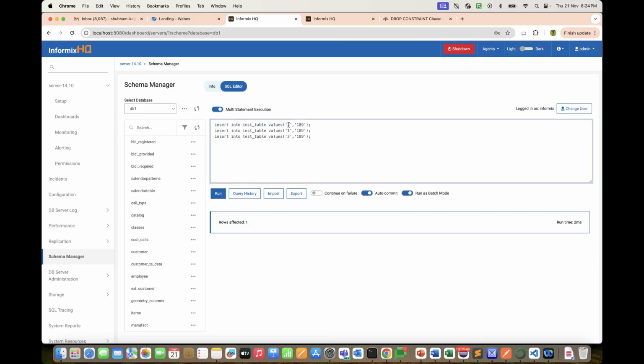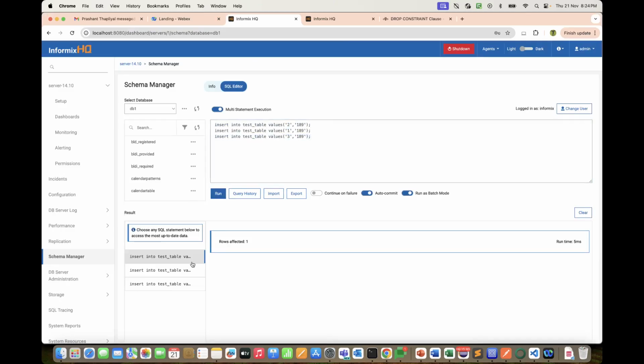ID 2 is not there, but ID 1 is already there. We have inserted it. So the execution will come out from the 1 and 3 will not be executed in the batch mode. See, 2 is executed successfully. One unique constraint issue we get from the statement. And for the third one, the statement is not executed in the batch mode because the execution came out from the second itself.